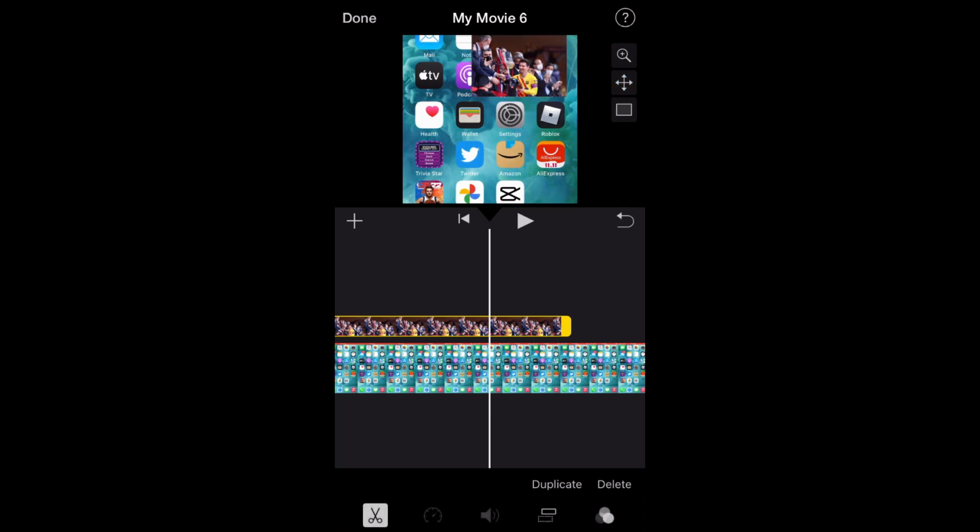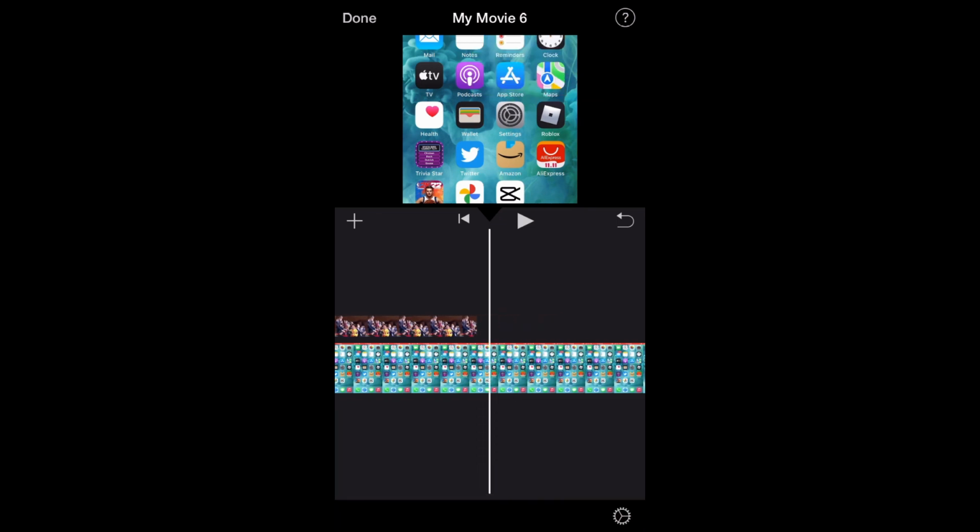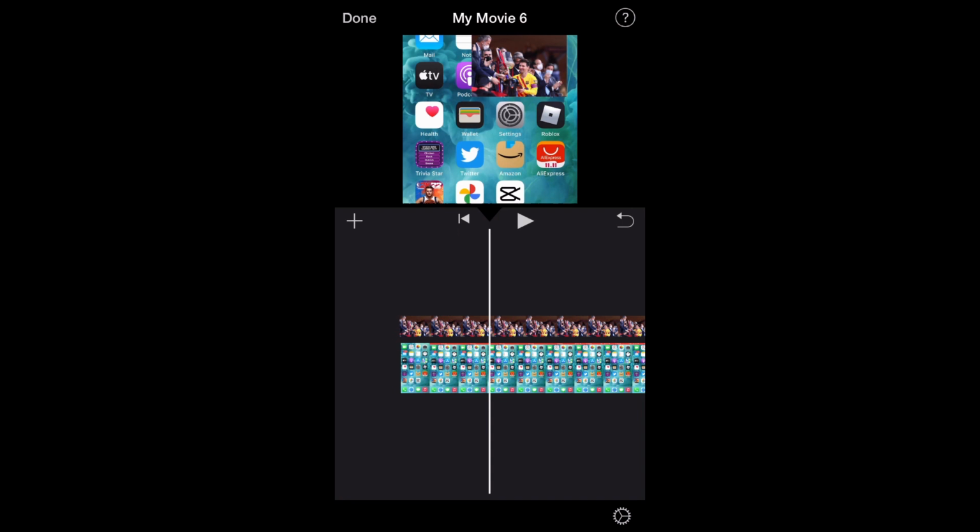That's how to add a picture over your video on iMovie, and then you can scroll down and you can add other pictures over it, as you can see right here, wherever you would like to add the picture.